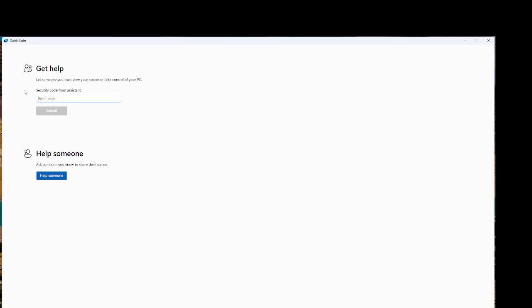Once Quick Assist opens, you may notice that the available options can look different depending on your Windows version. In my version, there is no separate Get Help option displayed on the screen, so I'm not going to look for an option that is not available here. Instead, I'll explain how the help request process normally works.